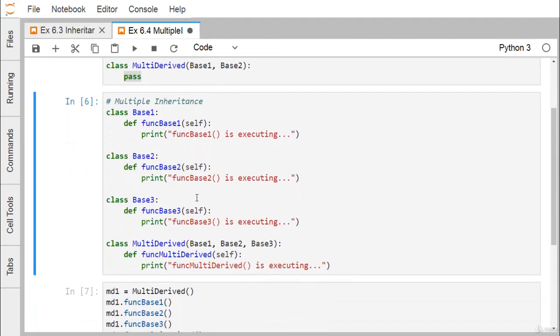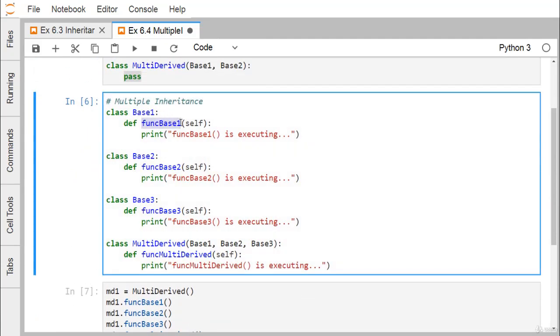So let us go for another example here. Here we have class base 1, which has only one method, that is function base 1. These are the required print statements to be executed. And here we have class base 2, only one function, that is function base 2, and here this thing will get executed. And base 3, we have only one function inside it, function base 3, and the respective print statement is mentioned.